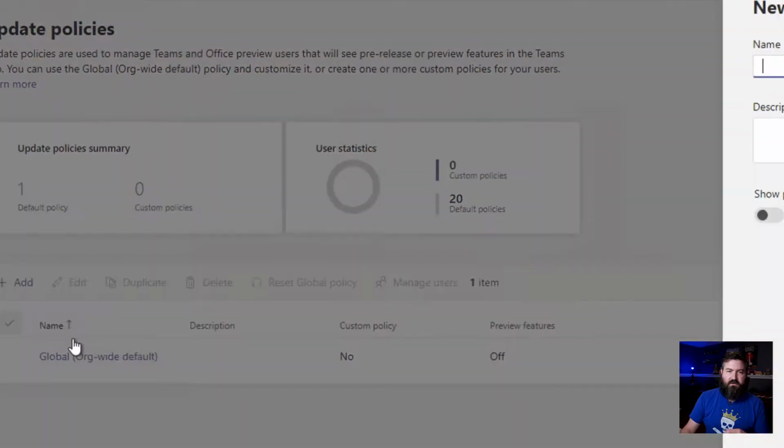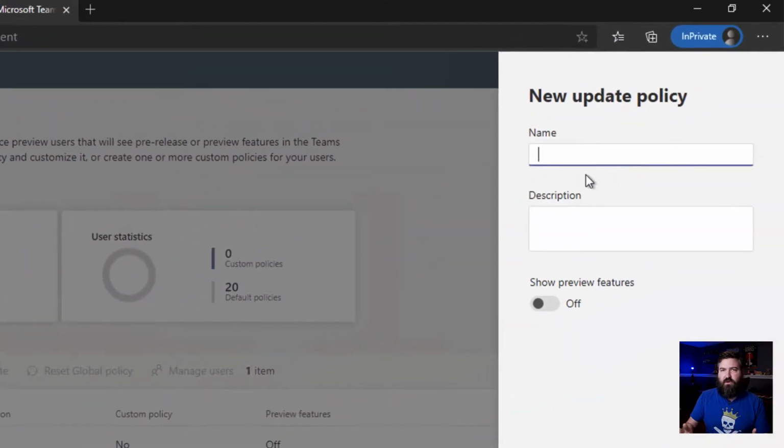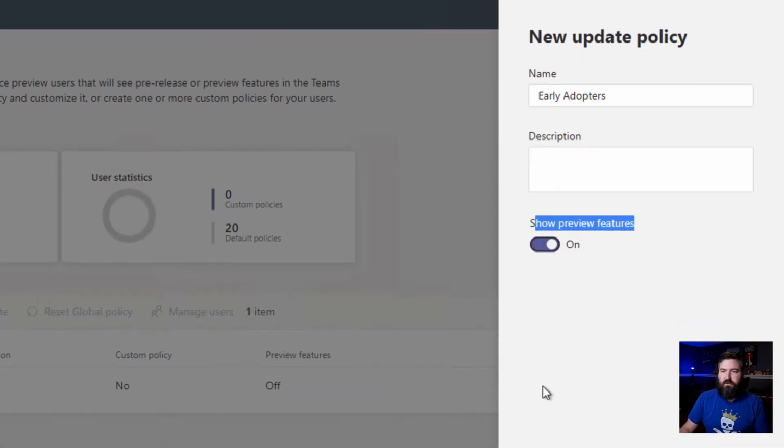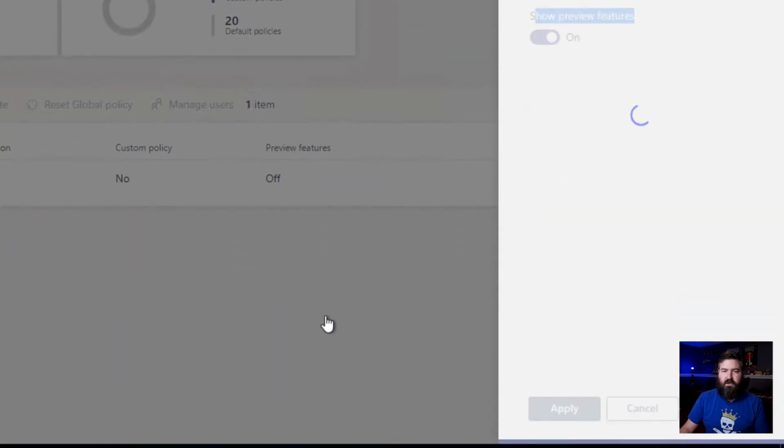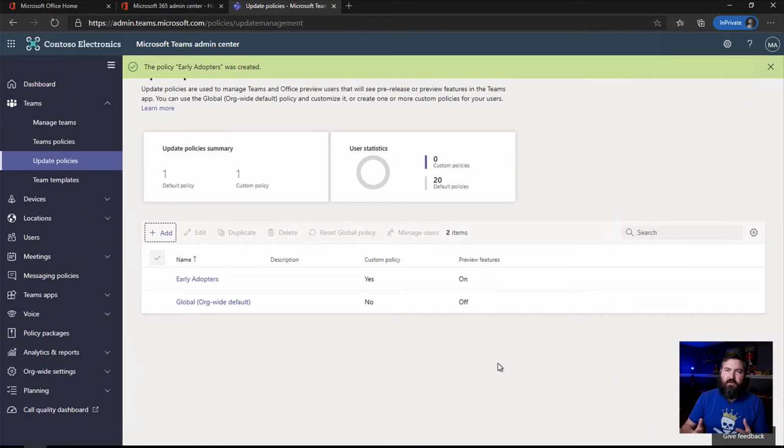So what we're going to do is hit add, and we've got some early adopters that we want to turn on the public preview for. So we're going to create a new policy and we're going to call that early adopters. Now this is really easy. The only thing we're going to do is turn on show preview features. Go ahead and click that on and hit apply. So now we've created a policy.